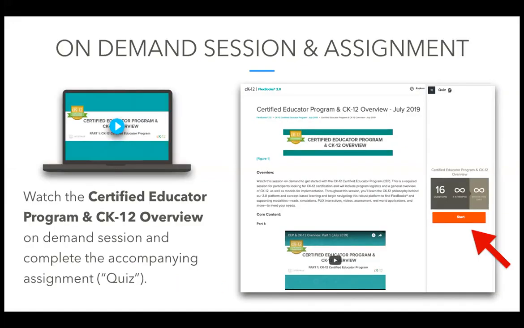Once you're in the program FlexBook, you can access any session by expanding the table of contents and clicking on the matching title. For the Certified Educator Program and CK-12 Overview section, you can watch the 5 short videos for that session. All of them will contain resources and assignments, no matter what session you look into, and we recommend reviewing the questions for that assignment before beginning your assignment.